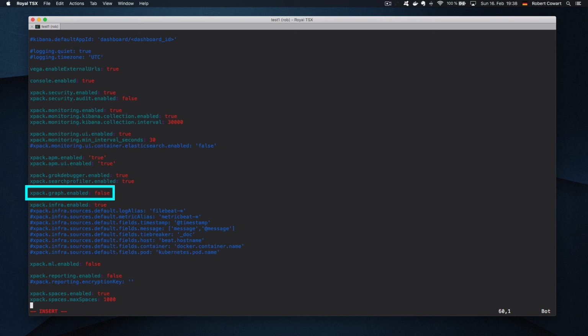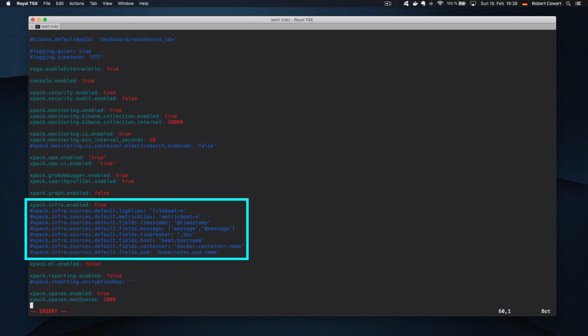As we only have the X-Pack Basic license, we can go ahead and set graph enabled to false. And then there are a number of settings for the various infrastructure applications. We do want to go ahead and just set the infrastructure enabled to true. However, at this point in time, I'm not going to change any of the settings. We can just leave those commented out.